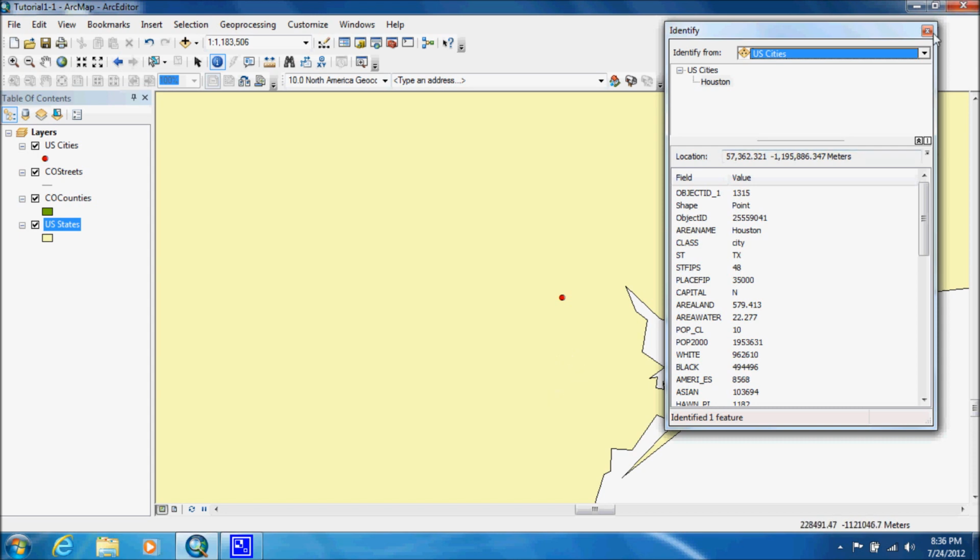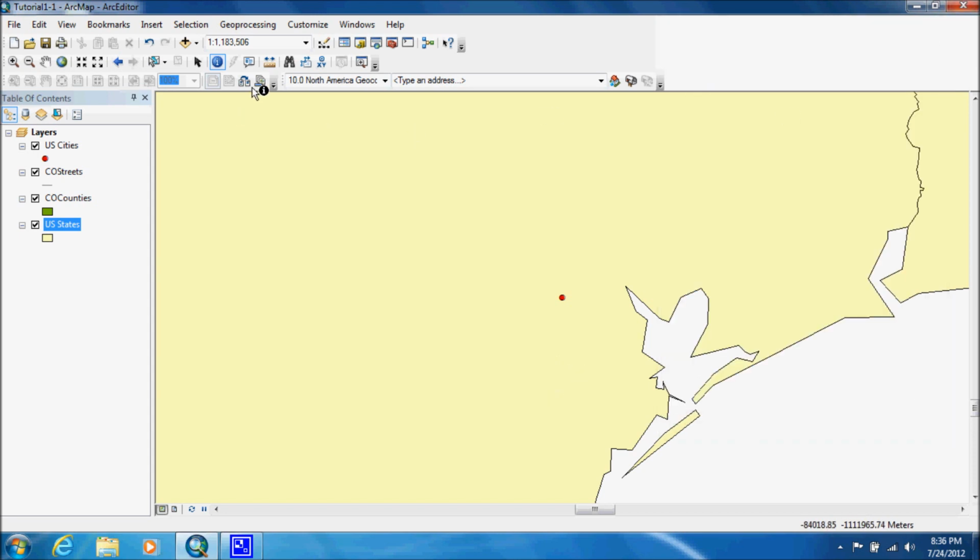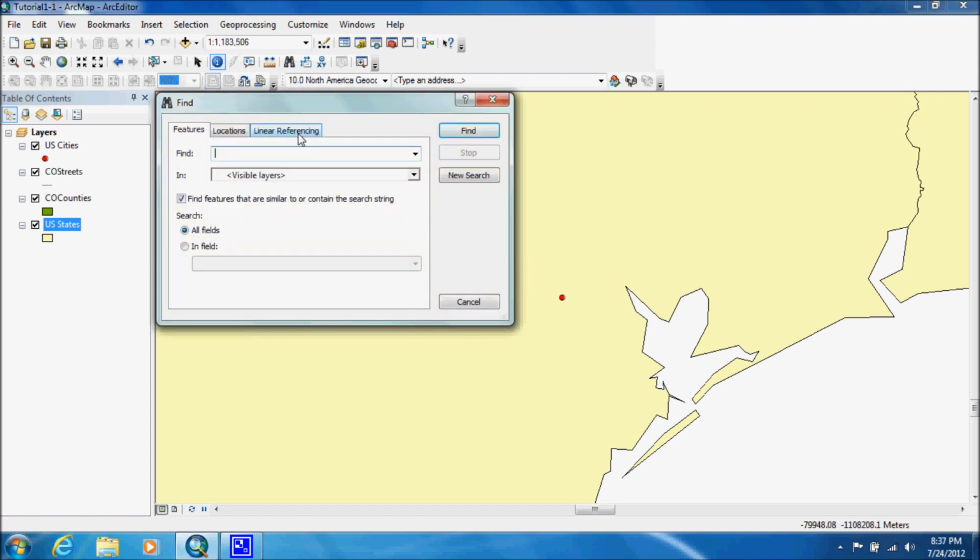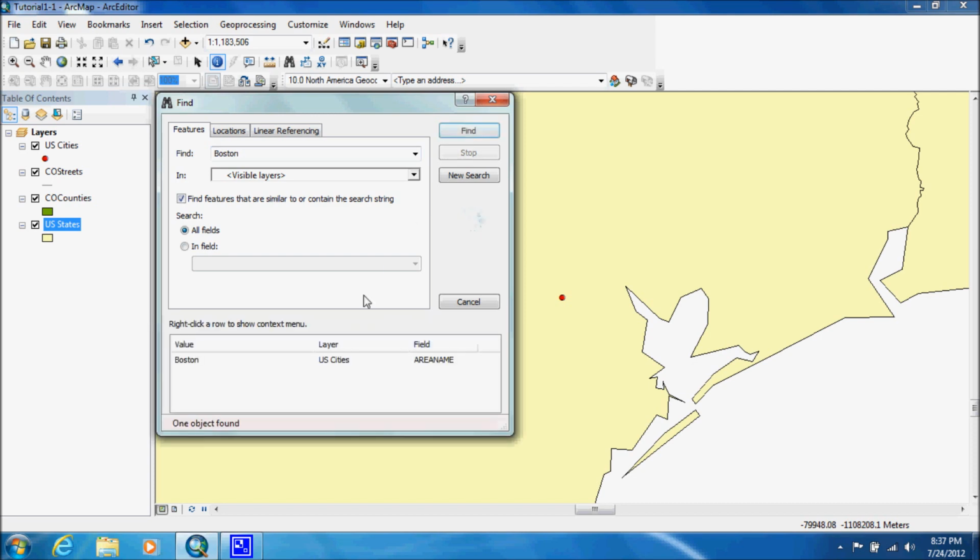So the next tool we're going to be using is the find tool. And that's the binoculars right here. So you're just going to click on those. And the city we're interested in looking for is Boston. So you just type in Boston. With this, you do have to be careful with spelling. Then you just click find.